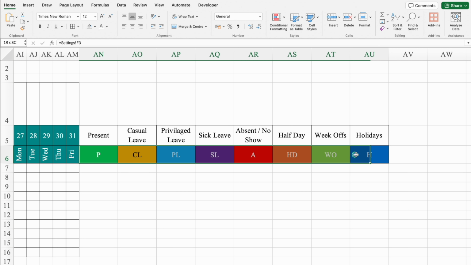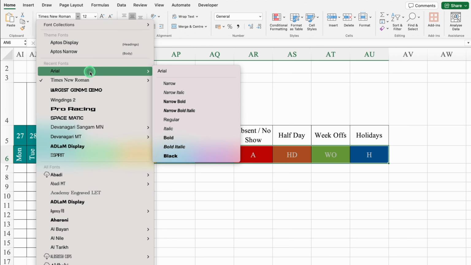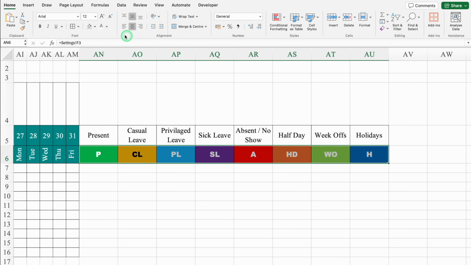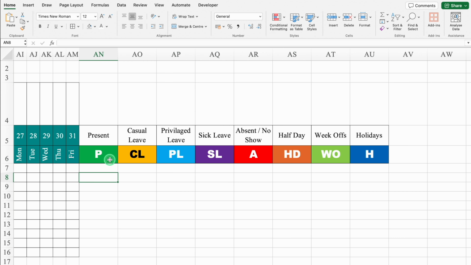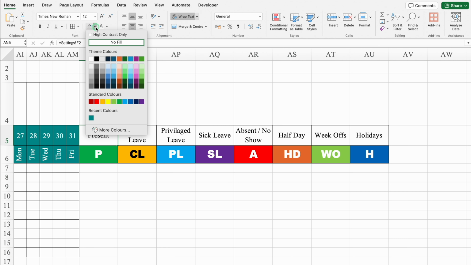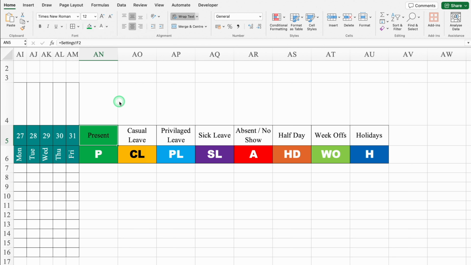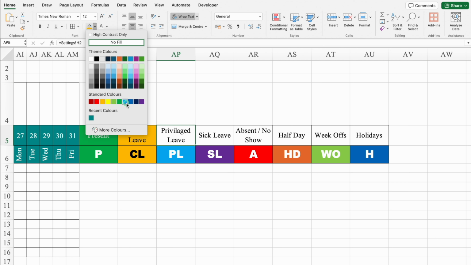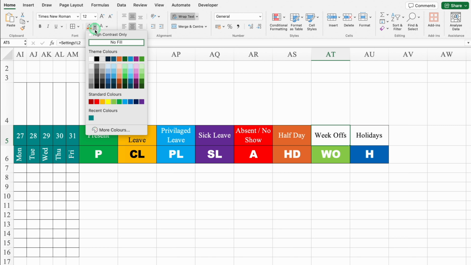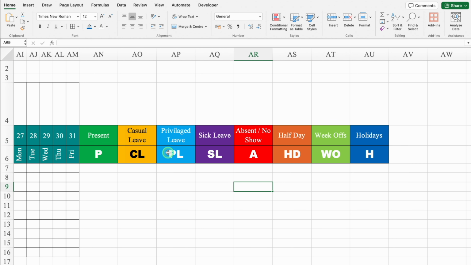We'll select all the codes. We'll go to Home tab and we'll change the font style. We'll do as Arial Black. We'll increase the font size. Perfect. Now I'll click on top of P, that is present. We'll change the cell color. We'll do as green. Font color as white. In the same way, I'll change all the colors over here. So all the colors got changed.